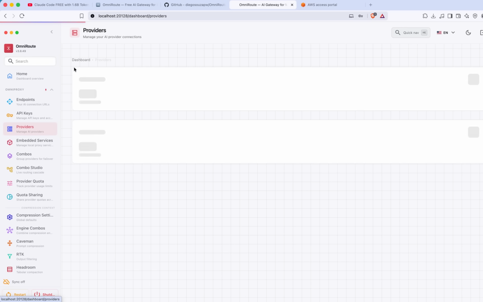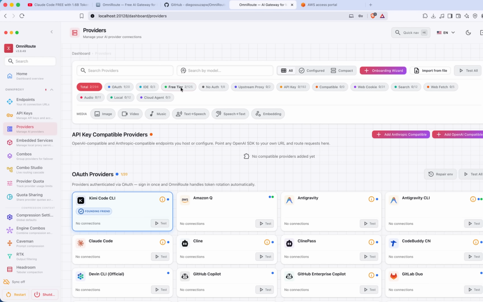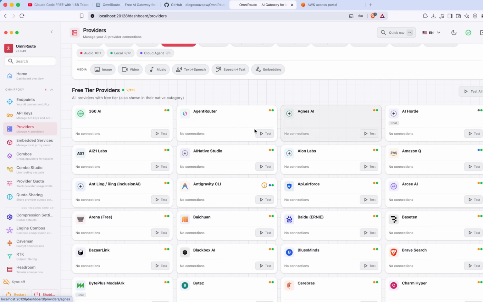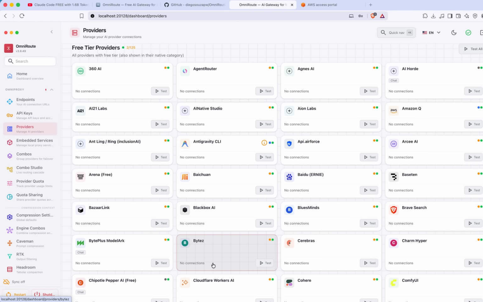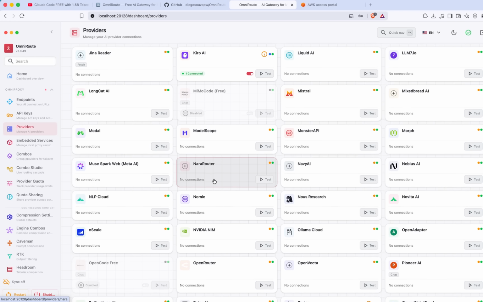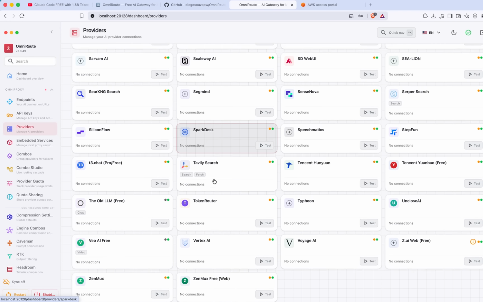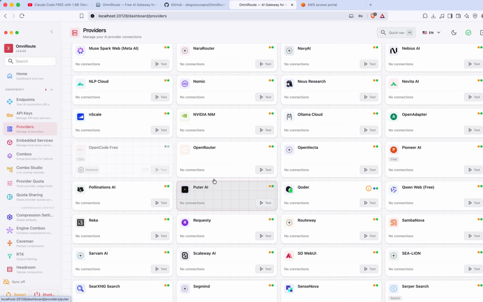If you want, you can easily add as many providers as you can. Select this free tier and add all of these providers. This is the list of the free providers. You can easily add all of them. If I try to add multiple providers here, this video will be very long. I don't want to waste too much time here. This is the way that you can add them.